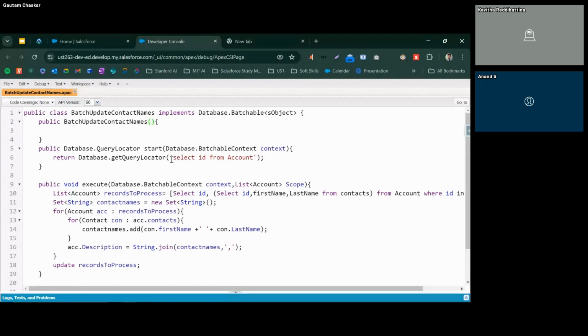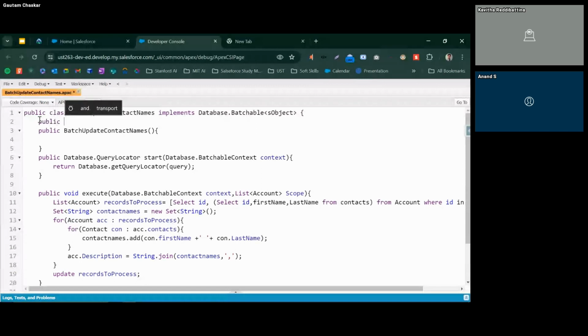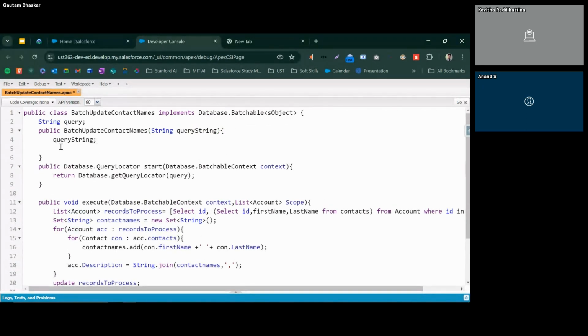So whatever query we have here, we could just create a public variable called query, using public string query, and in here we can pass this query as a string. Inside the controller we can assign this to this query.